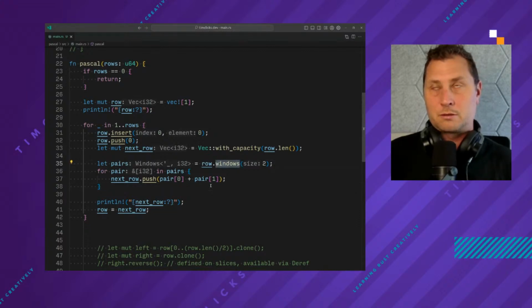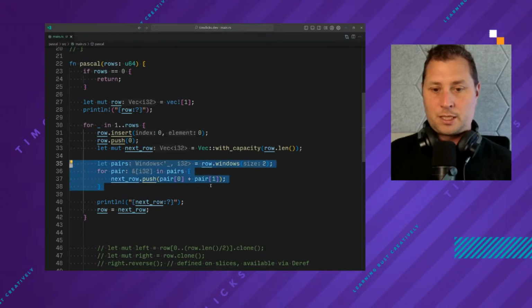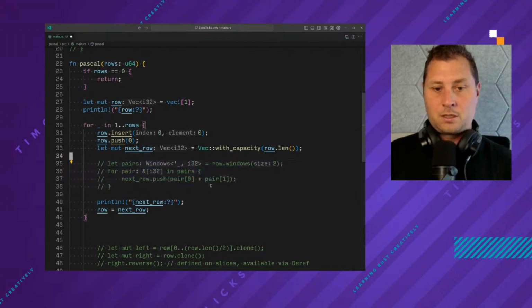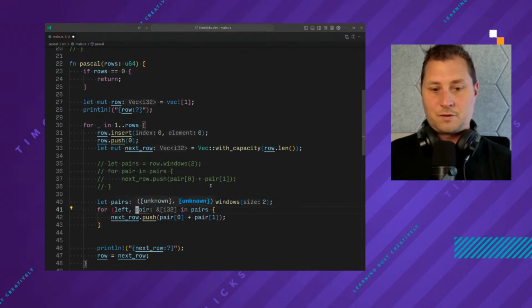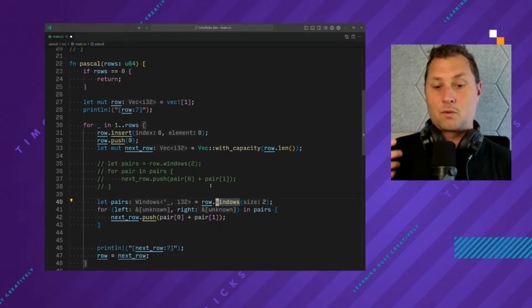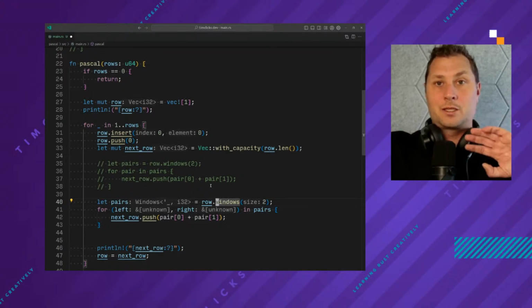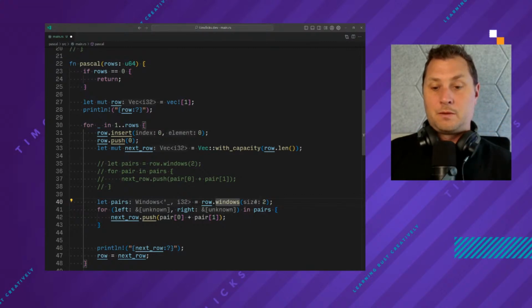Rob's comment was that Windows returns a slice, not a tuple. So one of the errors that I was a bit confused about was that I had something that looked like this. Now I'll just copy the working code out, and that I had, so I was doing destructuring in here, so I sort of left and right. I was assuming that the Windows method returns tuples, that for size 2 it will return a tuple of length 2.